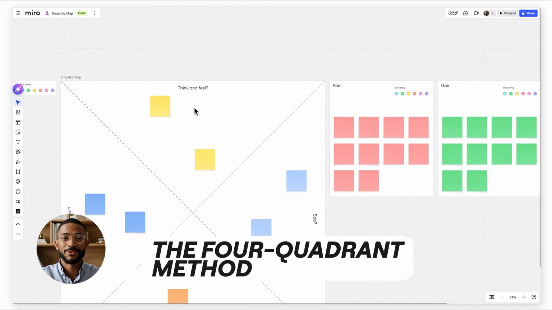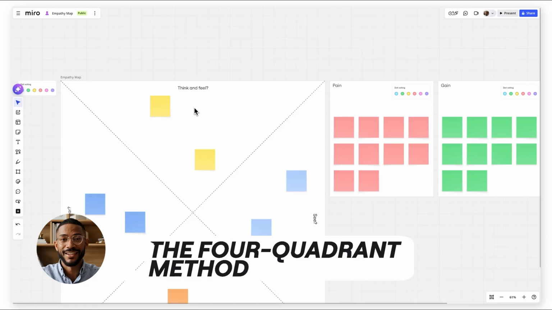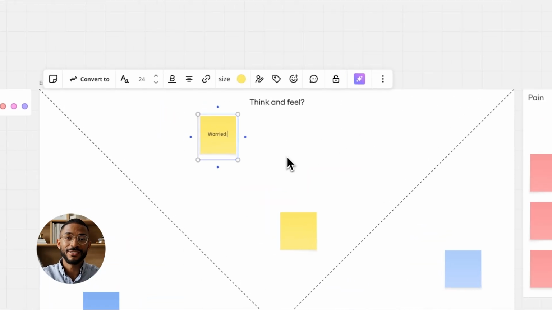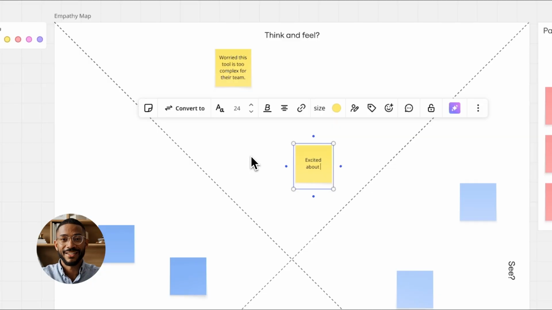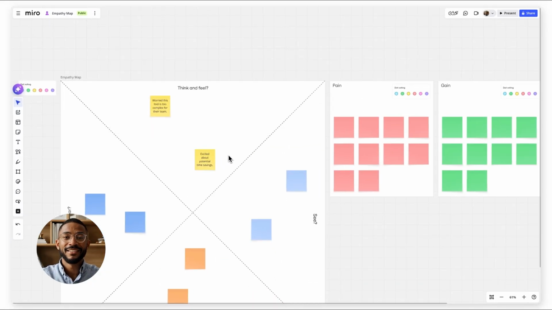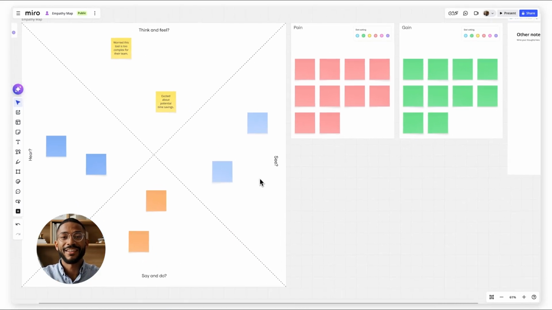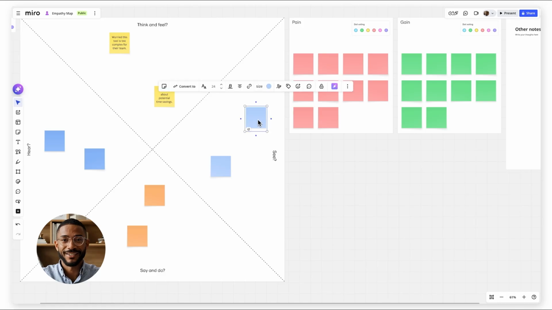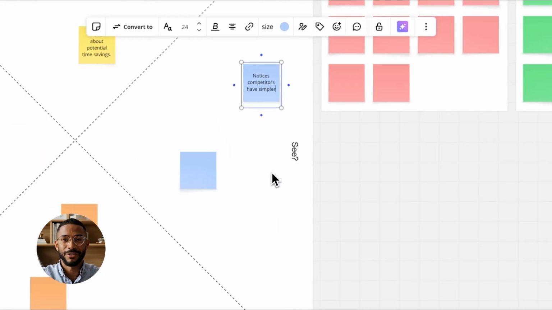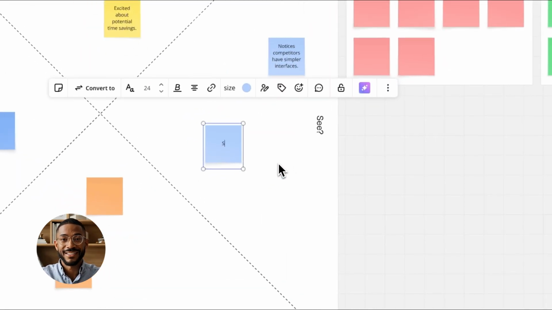Think and feel captures internal thoughts and emotions. Add insights like, worried this tool is too complex for their team, or excited about potential time savings. See records what users observe in their environment. Add notes like, notices competitors have simpler interfaces, or sees colleagues struggling with similar tools.